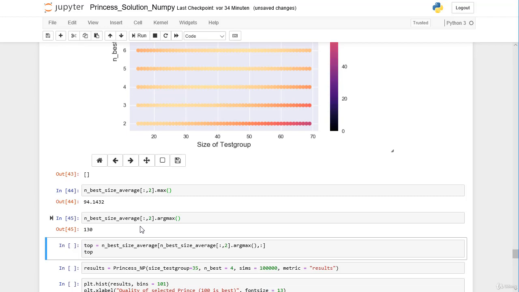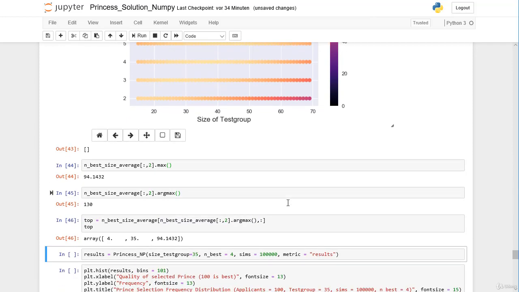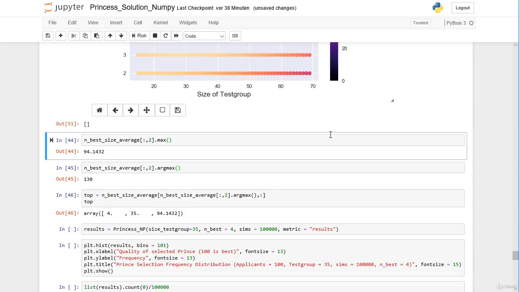And we can also slice for the row with the maximum average by slicing our nbest size average NumPy array and selecting the row at index position 130. And we want to do this for all columns. So let's do this. So here we get our best strategy. We have nbest equals 4. We have a test group size of 35. And by doing so, we get an average or expected quality of 94.